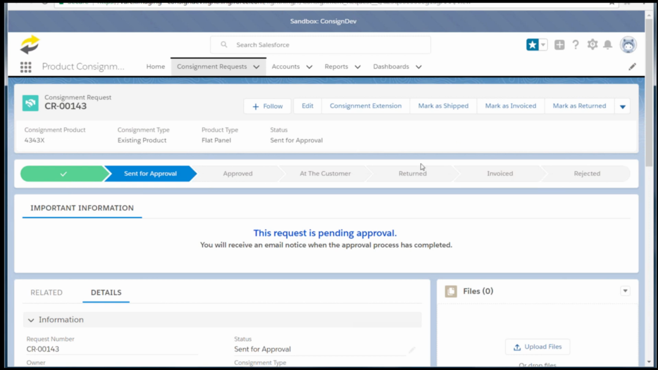So for those of you not using path on custom objects, if the particular data in that object has a lifecycle, I would definitely recommend looking at that, figuring out how to work that into your page layouts and help your users understand what's happening at any given time.